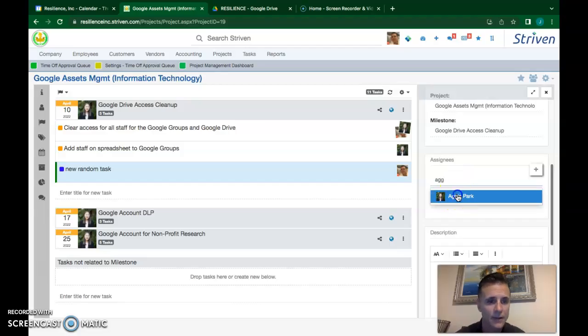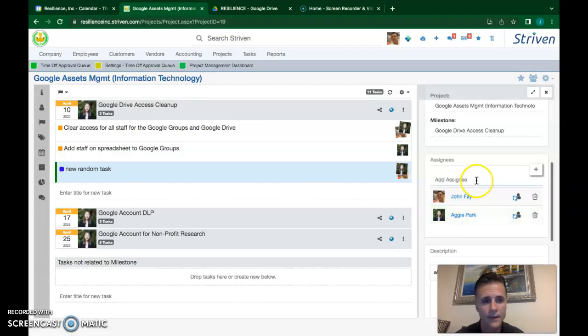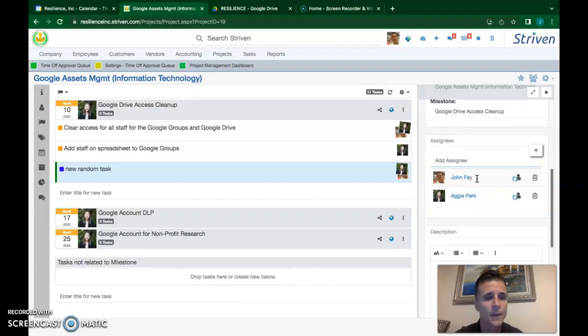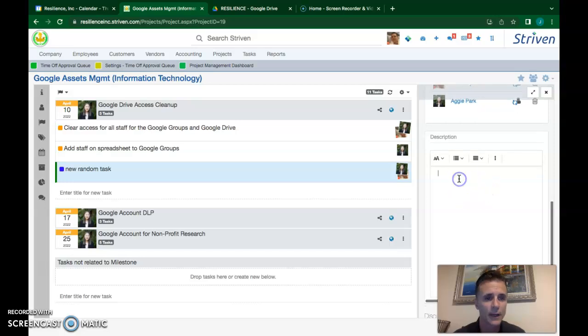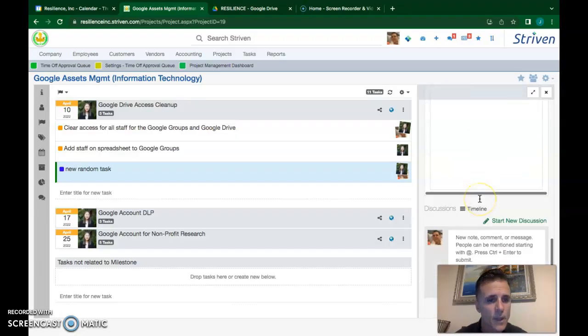So I'm going to add Aggie to this, and then she'll get a notification that she's been added to this task. And that's a phenomenal tool where I don't have to call her, email her, or set up a meeting. I can just communicate here in the task, write, this is just a test task to show off how tasks work. And down here, I can chat. I have a little discussion area.